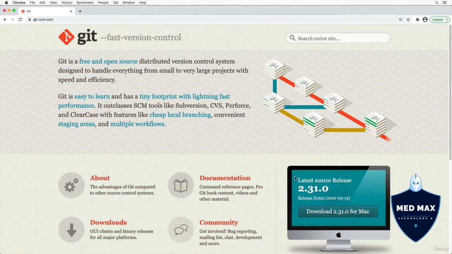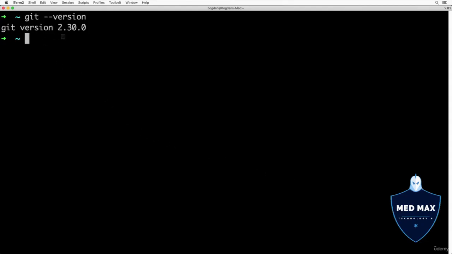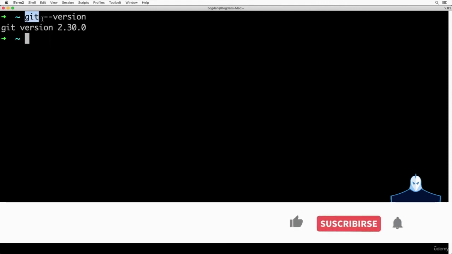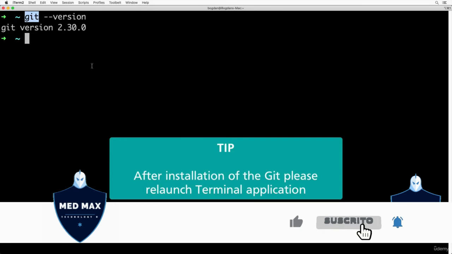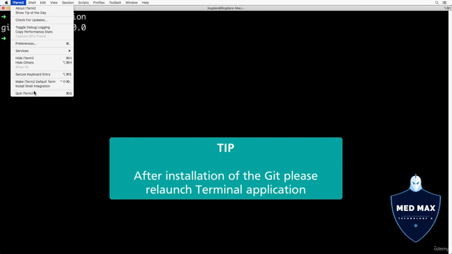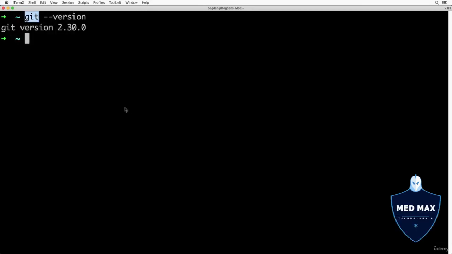After installation of Git, please verify its version in the terminal and ensure that the Git command is available here, but before verification, please close the terminal application and open it up again. So, I have Git installed, and if you have it installed as well, we are ready to go.